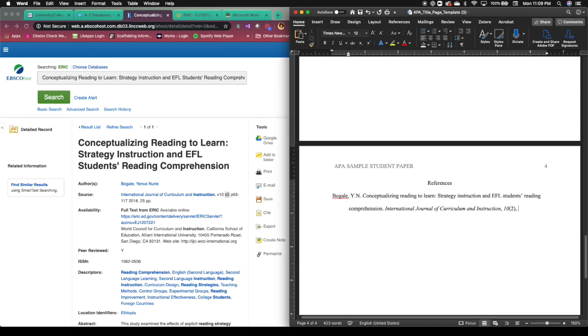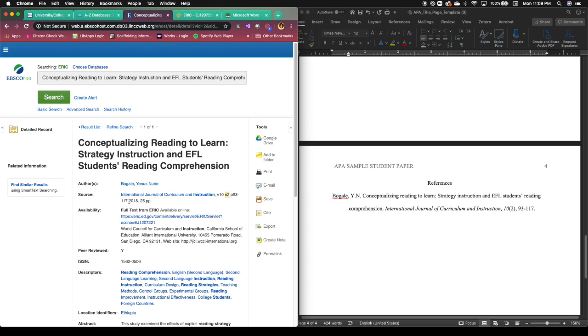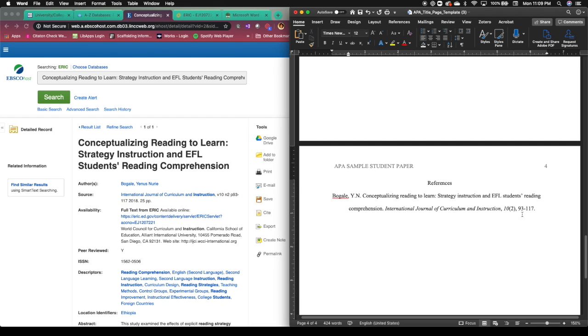And then I'm going to put another comma here, and the page numbers are from page 93 to 117. And then I'll put my period at the end there. And so as you can see, all of the information is located here. Now, I'm going to put the URL link for where this article is located.